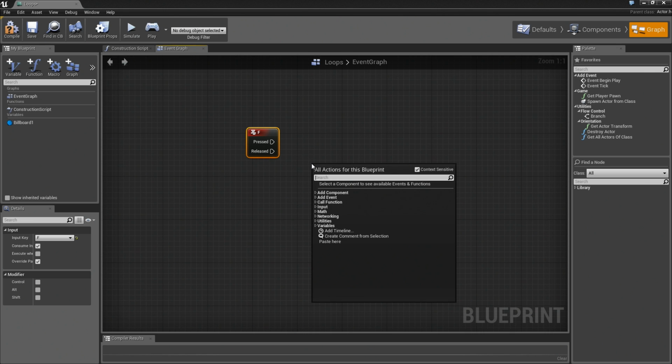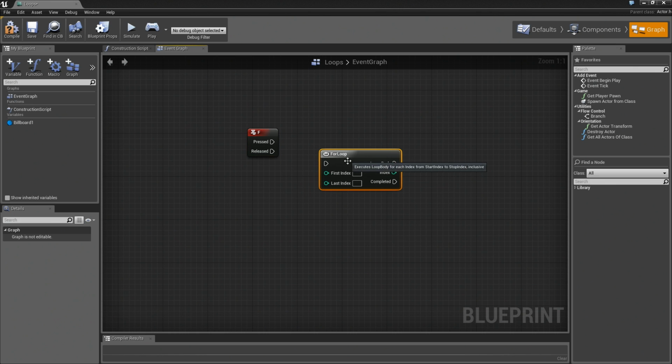So if you right click and type in the word loop, you have a bunch of different loops you can choose from. Two of these are associated strictly with arrays. That'd be the for each and the for each with break. We're not going to mess with those right now. Really, all I want to focus on right now is just a plain Jane regular for loop. So the way a loop works is you give this a first index and a last index, and it runs whatever is connected to loop body the number of times as it counts from first to last.